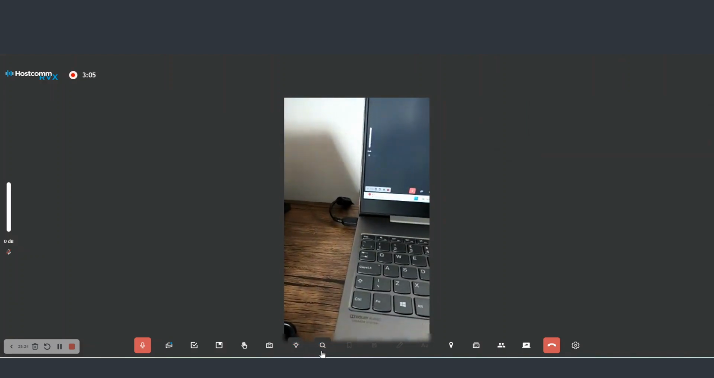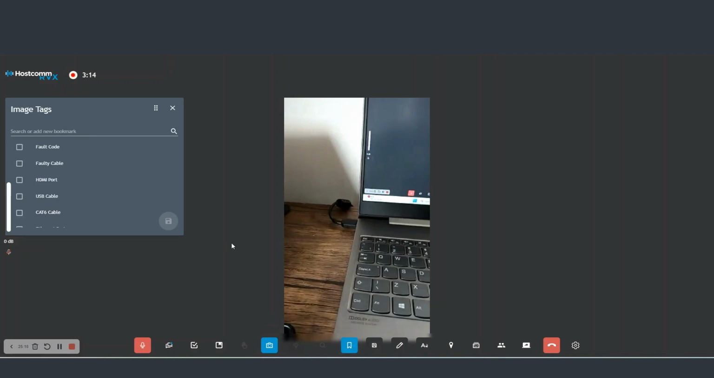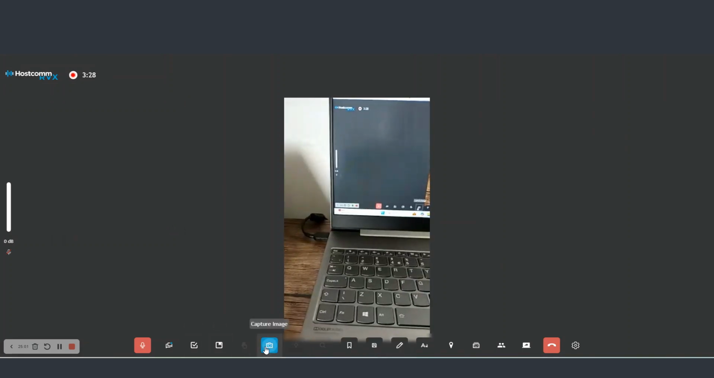These are greyed out until you've taken a photo. So I'm going to click capture image. This time I can now select bookmark, and that's just a way of you tagging or cataloguing your images. So I can say that this photo is an example of a faulty cable and press save. So save that image with that particular tag assigned against it. Take a photo again. So we looked at bookmark, save capture.